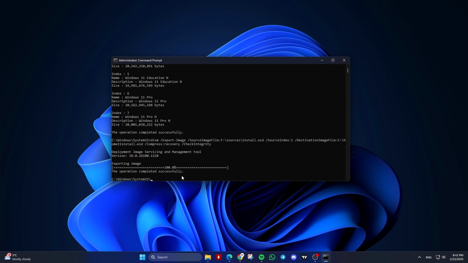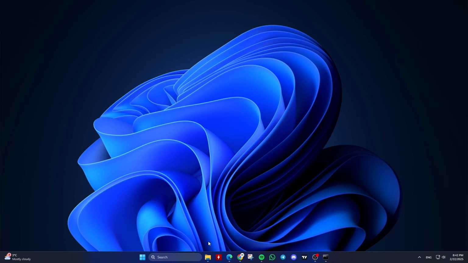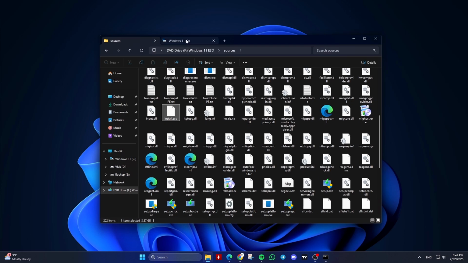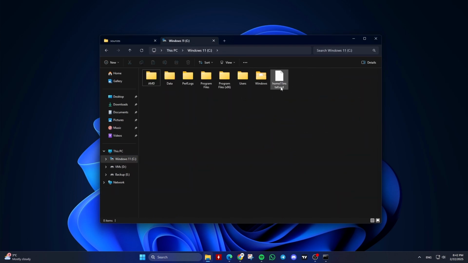After the extraction process is complete, you should find the extracted install.esd file in the specified destination drive and folder, C in this case. Note: if you want to use the Home 11 install.esd directly, copy and paste it into the Sources folder inside the Windows installation media. Then delete the original install.esd or install.wim file. And don't forget to rename the extracted Home 11 install.esd file to install.esd.